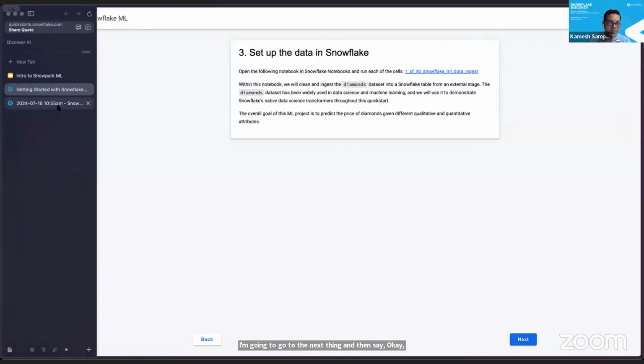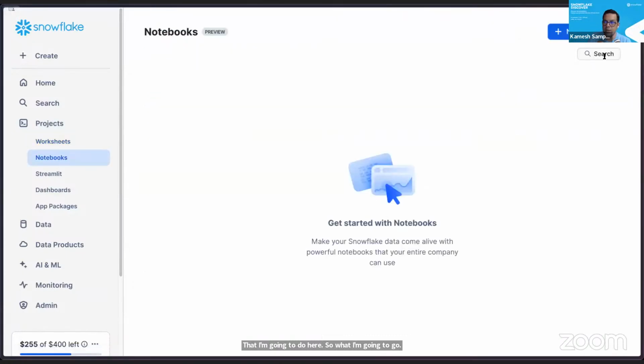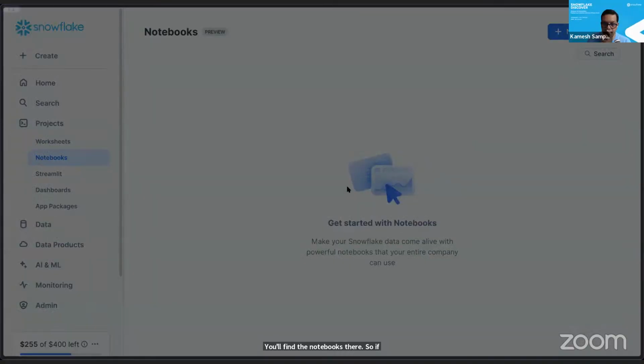So I'm going to go back to Snowflake, Projects, Notebooks here, and then import the notebook. As I said earlier, please clone the repository. You'll find the notebooks there. So if I go to my repository, I'm just going to go here, go to my labs. I have a Snowworks folder, and then go to quick starts, Git, Snowflake labs, and then intro into Python. Let me find the right one. Go here. There we go. So this is going to be my repository for this.